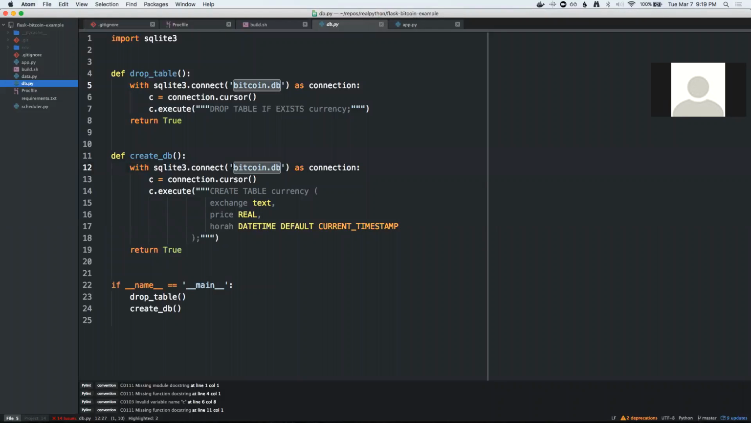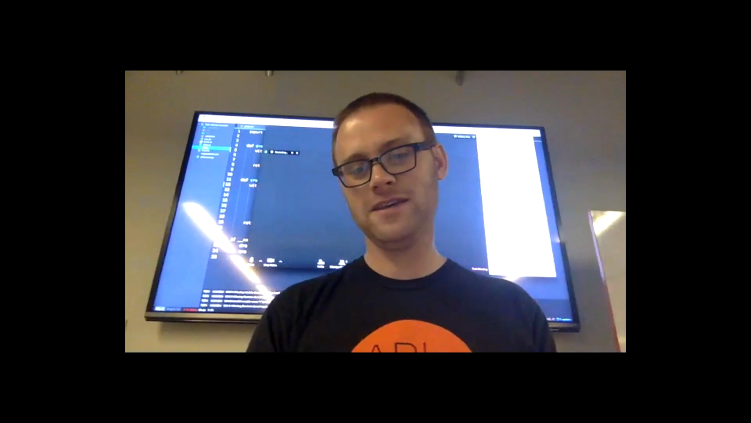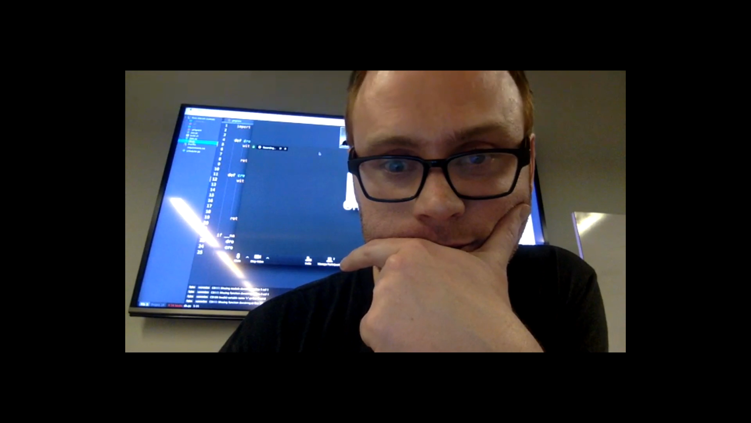Try changing it. That database was part of the commit. You could try changing it to, if you quickly change it to in memory. So this syntax here, that'll put it in memory. You try doing that real quick to see if it works. Yeah, get this working.